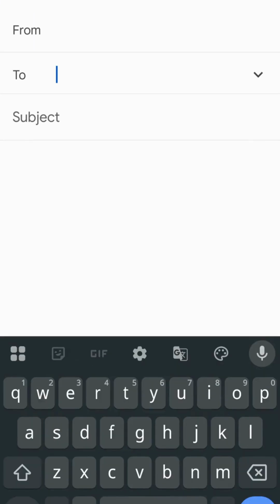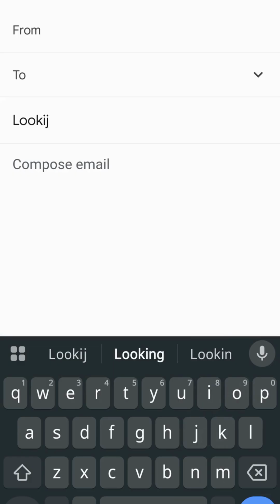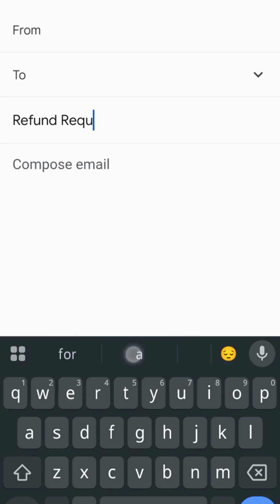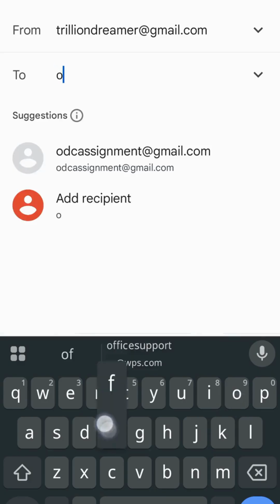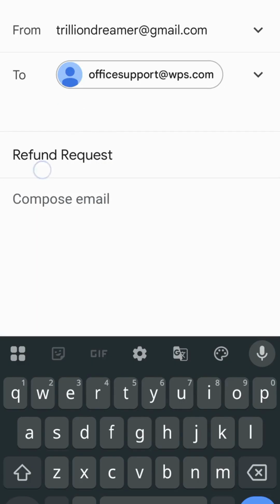Okay, then the subject would be looking forward to my refund, or refund request. You can write anything. Okay, here the id will be your email id. It will take it automatically. So okay, here you need to write office support at the wps.com. See, you can see this, then tap on this. It will come like this.